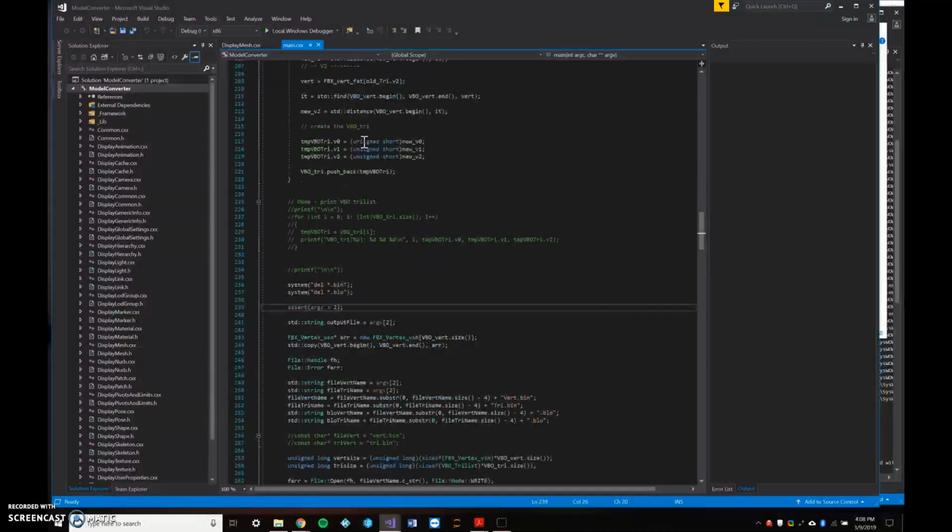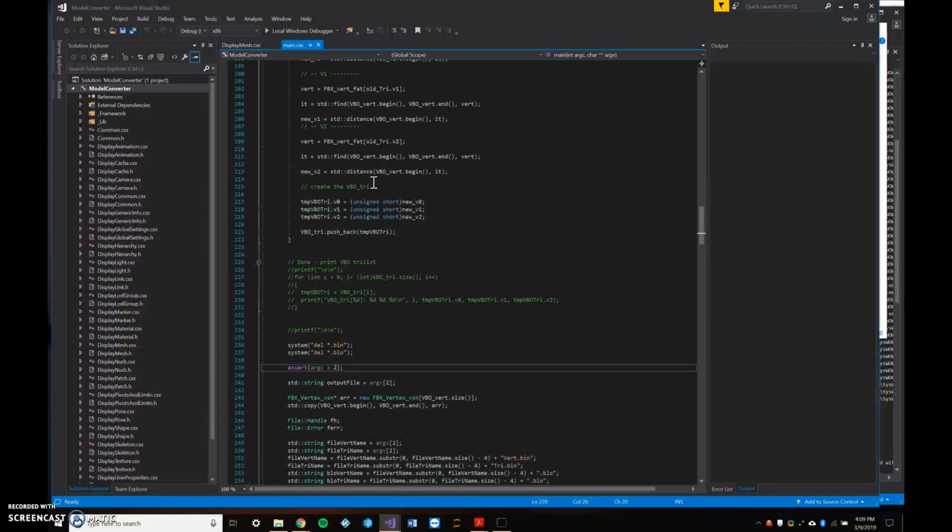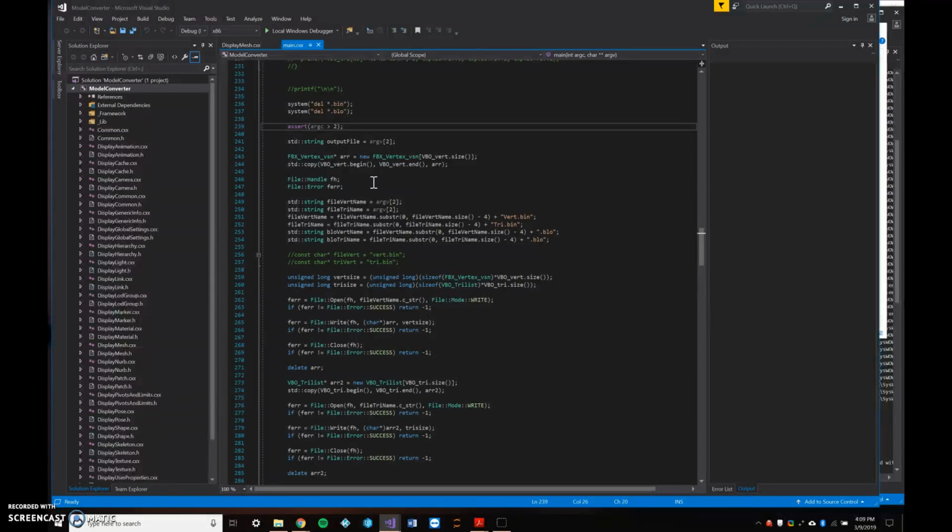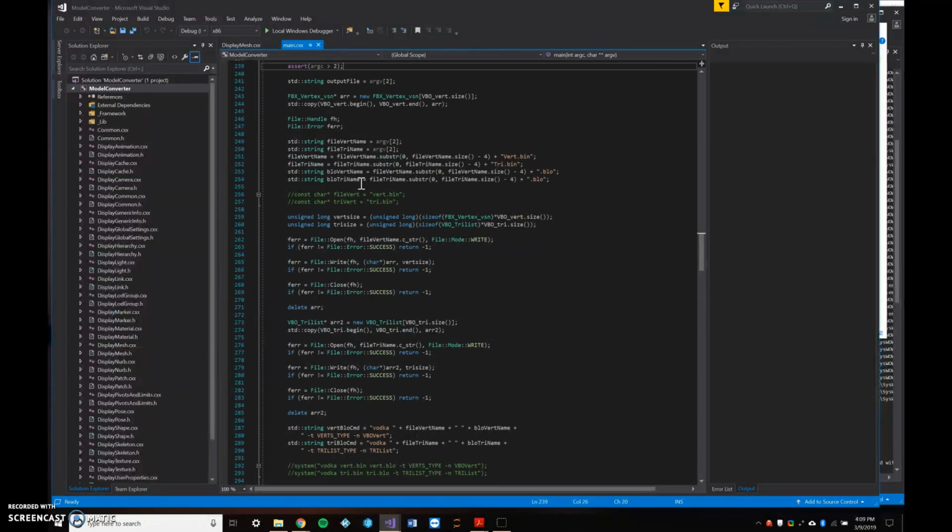At this point I assume that from all the previous code that the vertex and trilist data has already been gotten. So here I copy over the vertex data, and here I'll instantiate the file names that I'm going to use as commands for vodka and LIU. So I'm going to instantiate a file name for the bin.